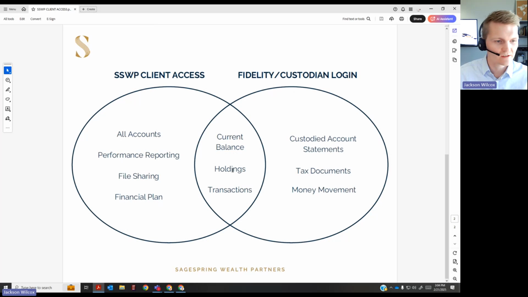You'd be able to see the holdings in both places, and also review the transaction history, because that is tracked by the custodian and also inside the SageSpring login. So hopefully that helps explain why the SageSpring login is important and will be useful to you moving forward as you interact with our teams.